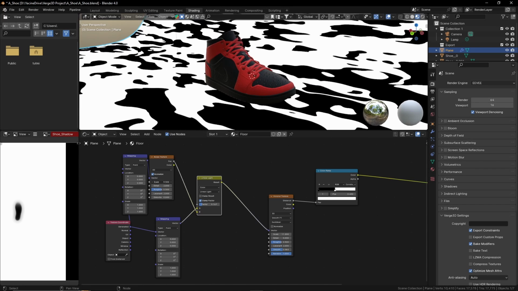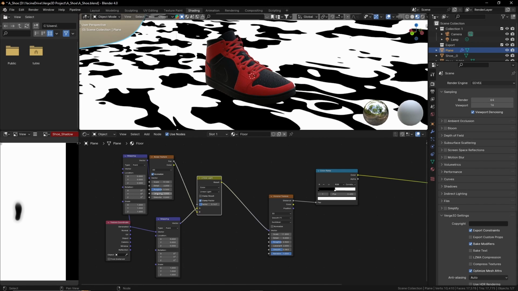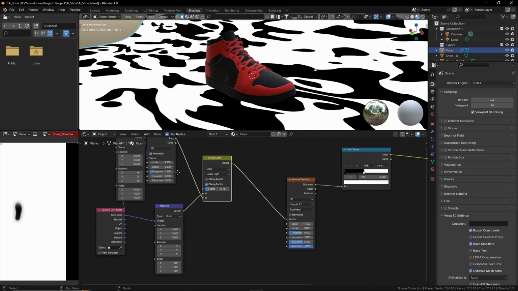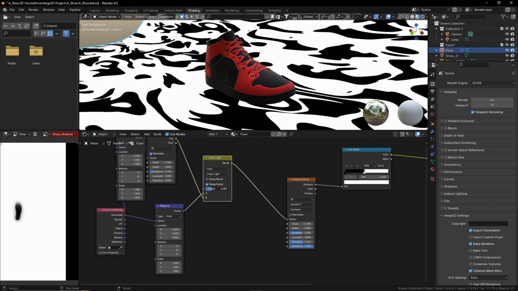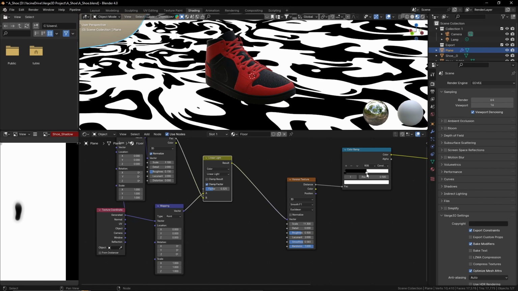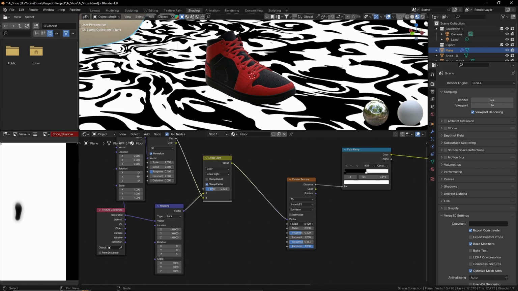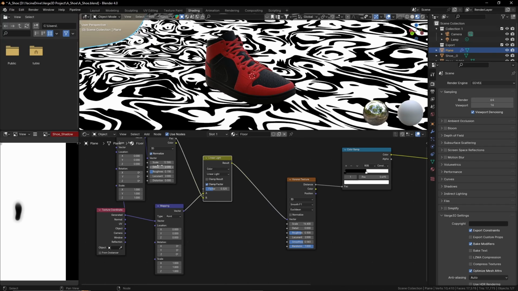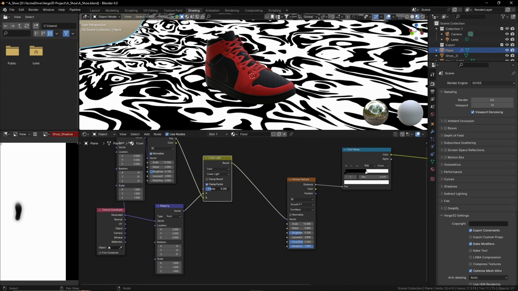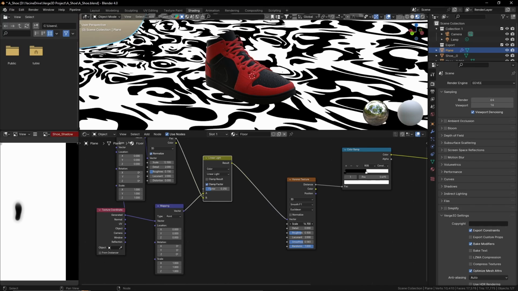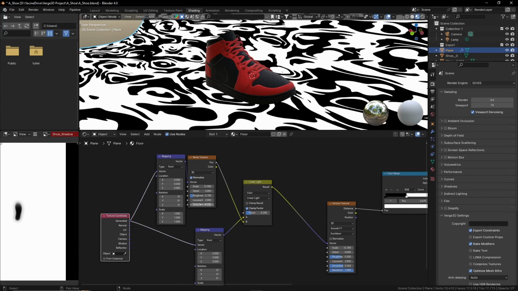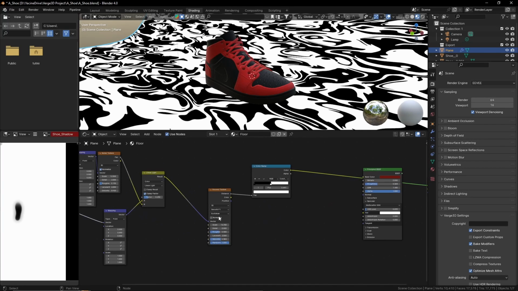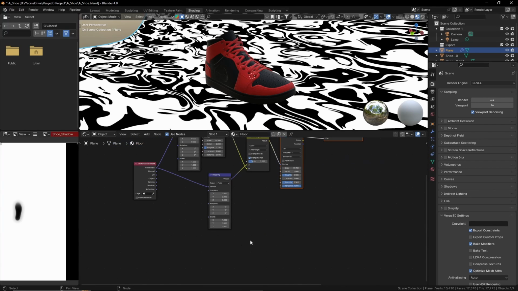Scale this up a little bit, and I want to change or lower the roughness here. Okay. Okay. Let's use a little bit of distortion, like so. Alright, perfect.